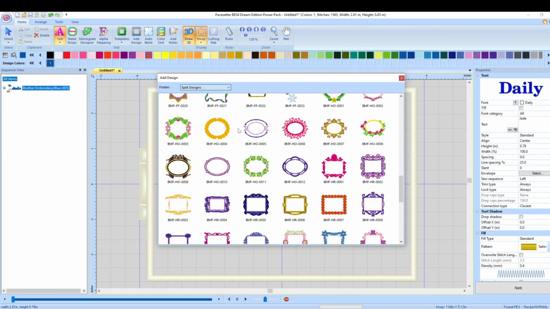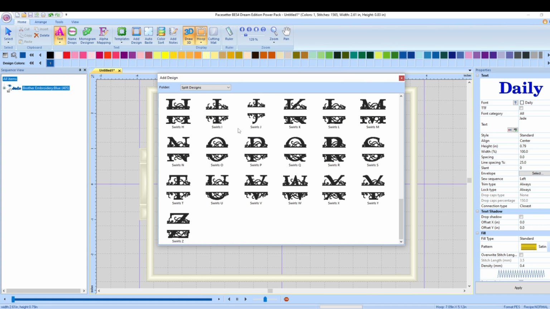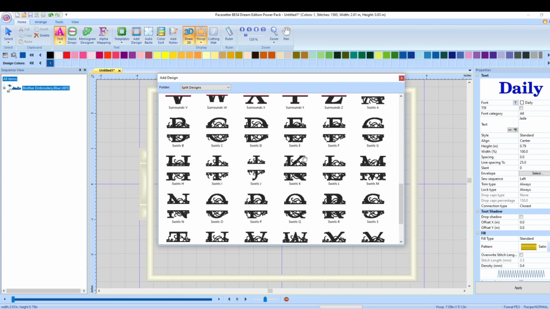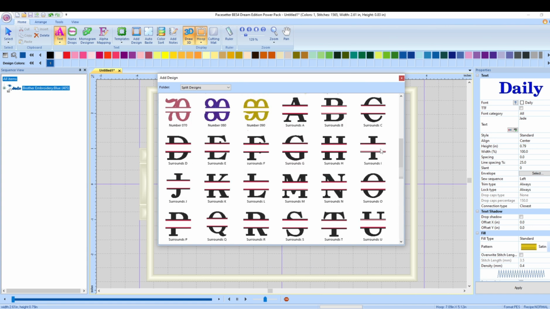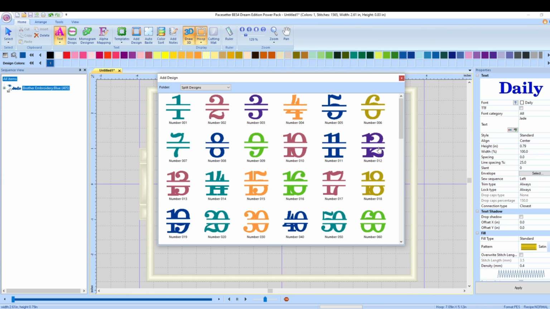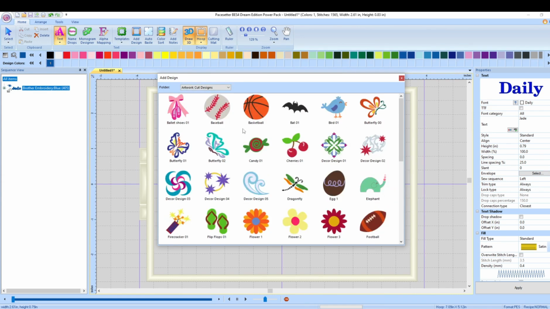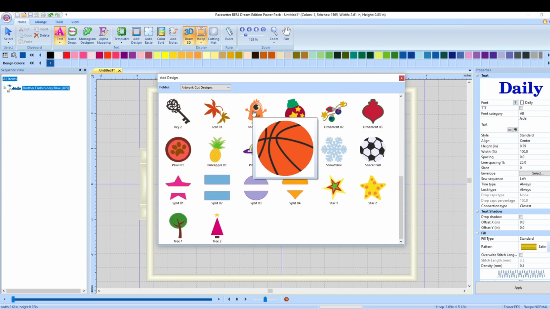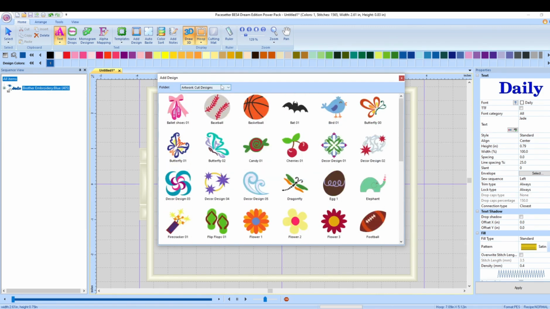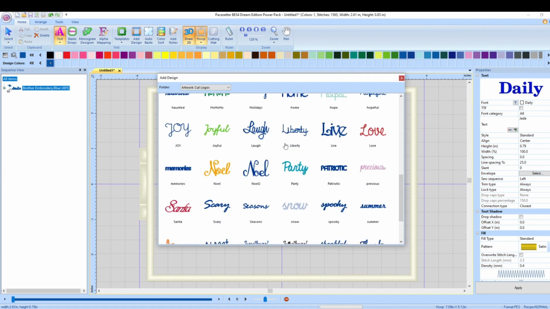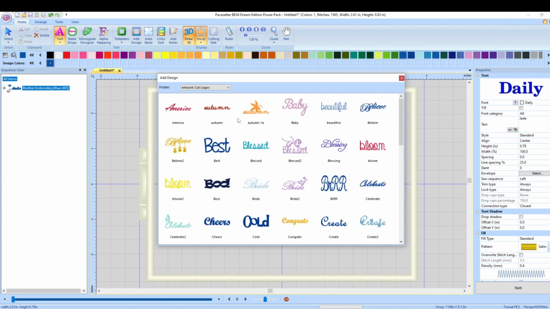Split designs, these make really great gifts. The split designs, you have the kind of fancy ornate one or the block one, as well as numbers. And then artwork cut designs. If you notice, these do not look like stitches because this is for the scan and cut. So if you have a Brother scan and cut machine, you will be able to make G files for that, so you can cut those out.